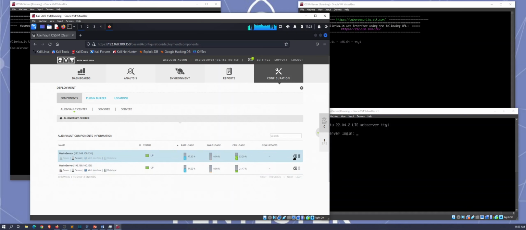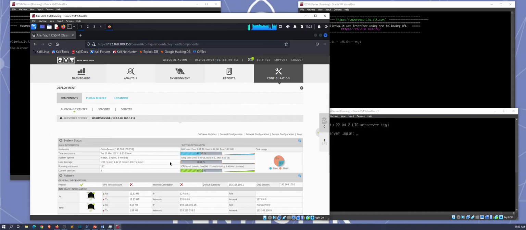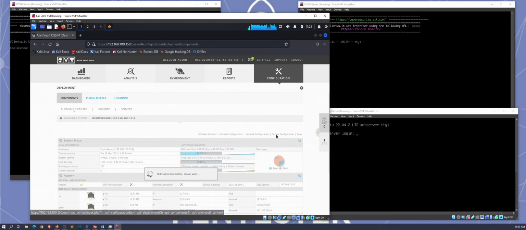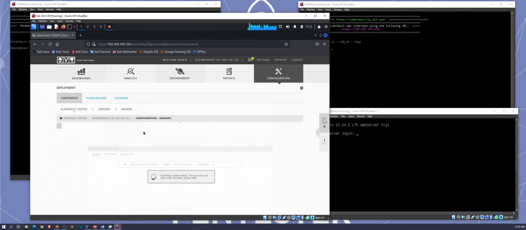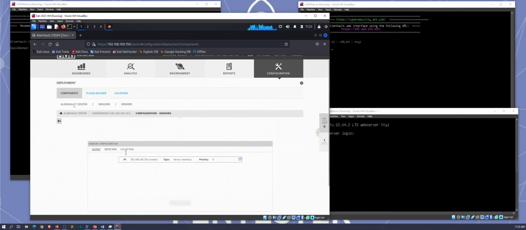All right, so now let's go ahead and go to sensor configuration, and hopefully it goes quicker now. That was a lot quicker than the first time, so here we go. Perfect, that's definitely better. Okay, let this thing do its thing.